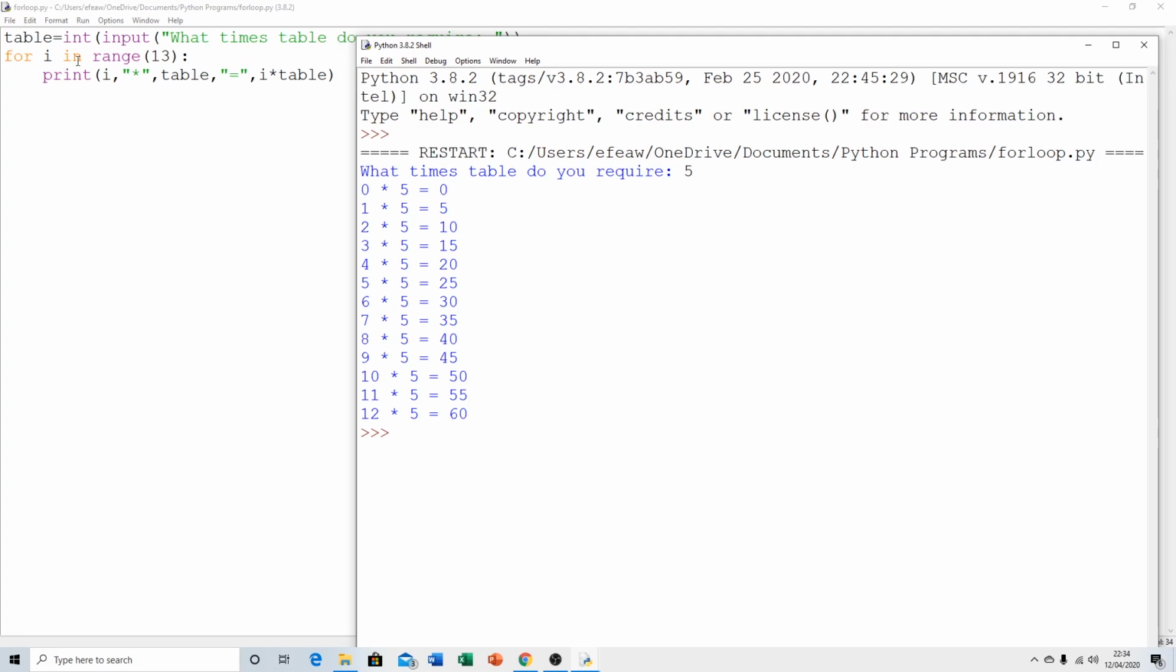And you can see that I've said in the range 13. So if you count these numbers from 0 to 12, there's actually 13 numbers here. But we start with 0. As I always say, the computer always starts with 0. And obviously we've done our timetable from 0 to 12.